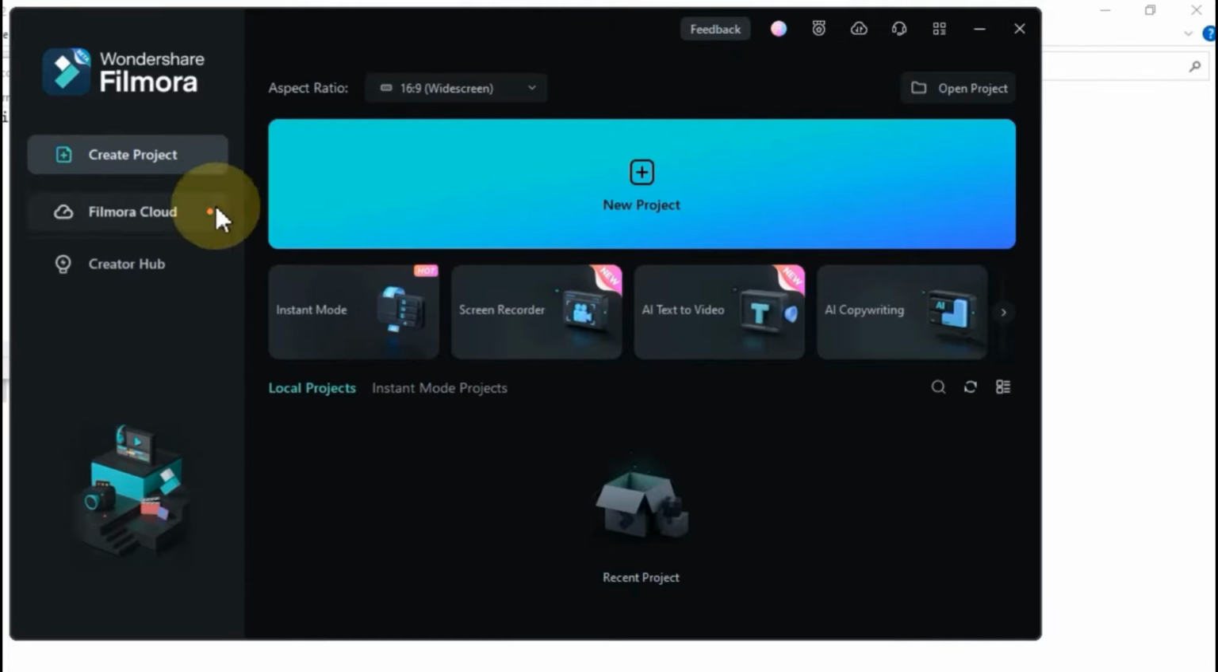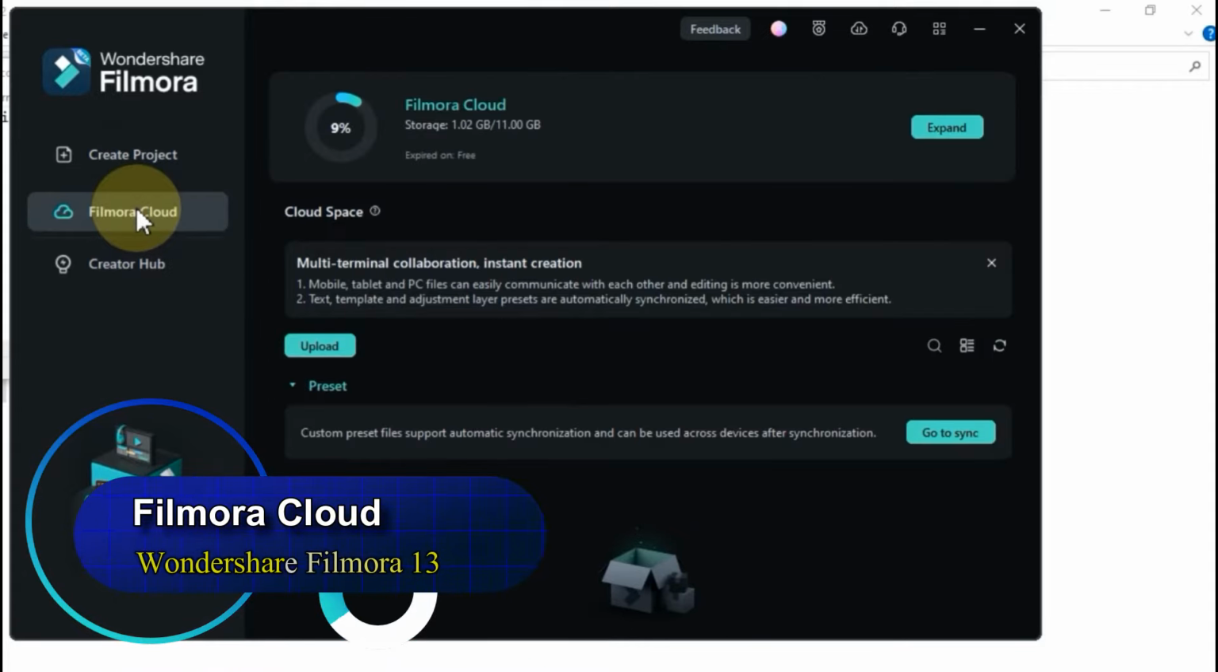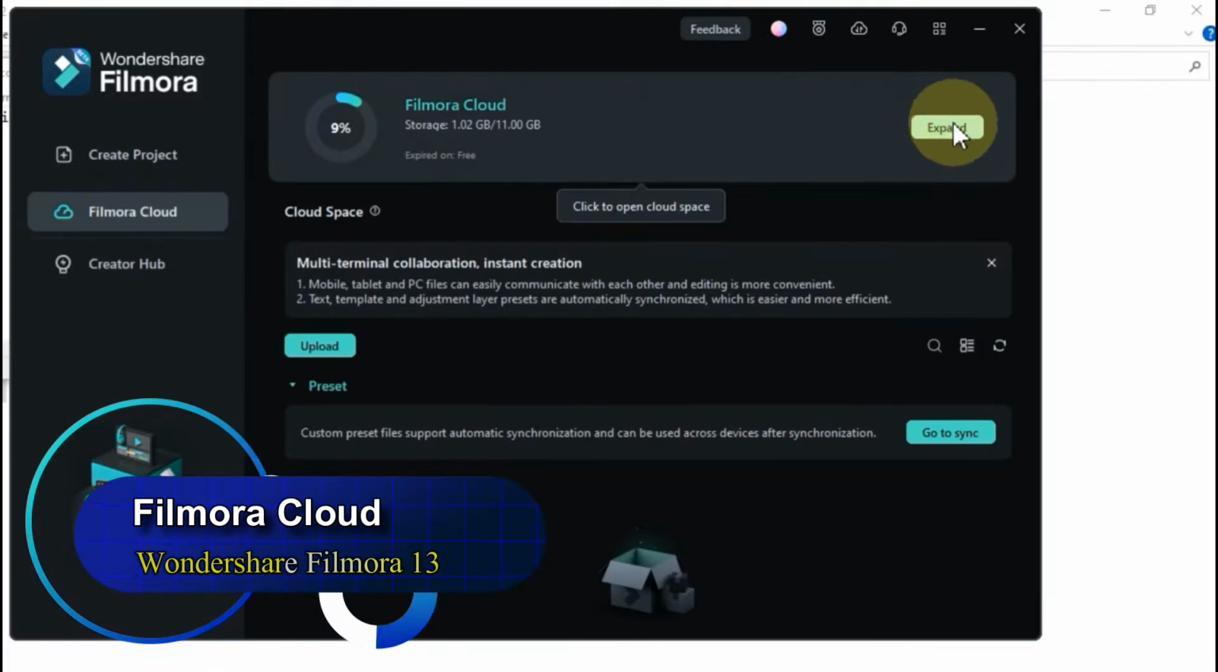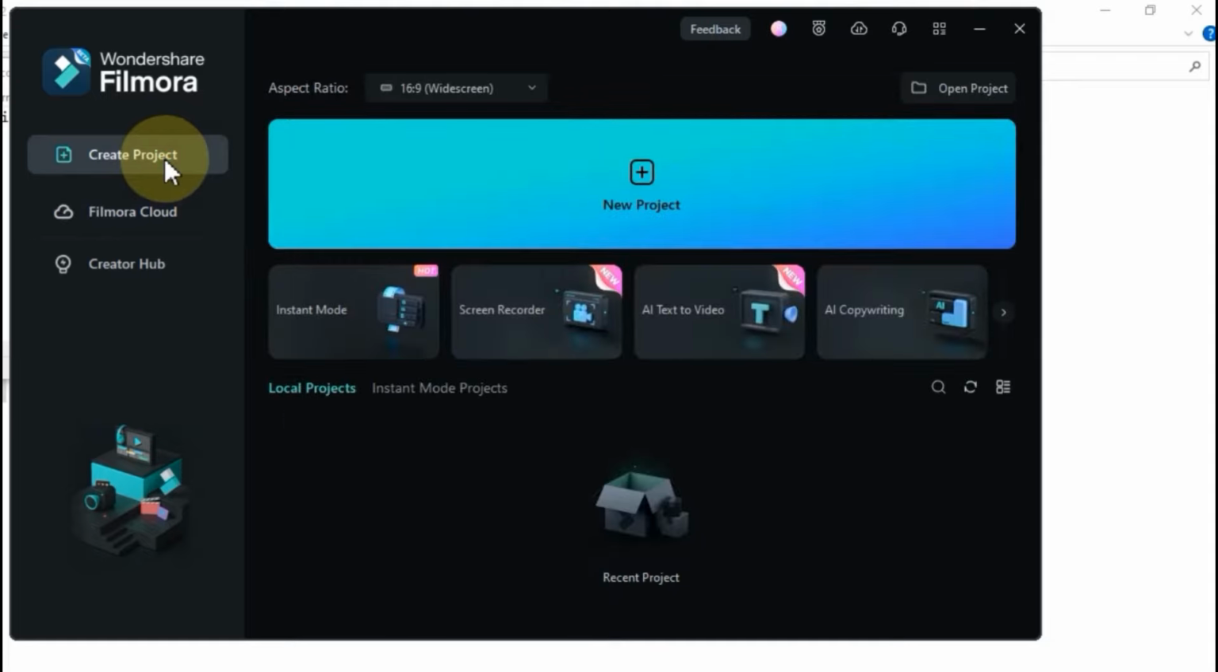You'll find the option to create a project at the top left corner. Select this option to start a new project. Just below that, there's the Filmora Cloud option, which offers free 1 GB of cloud storage upon activation and supports uploading, downloading, and sharing operations for project documents, including packaging, project templates, and finished videos. It also allows for Mac OS, Windows interoperability and collaboration.